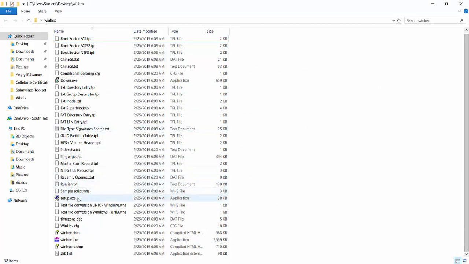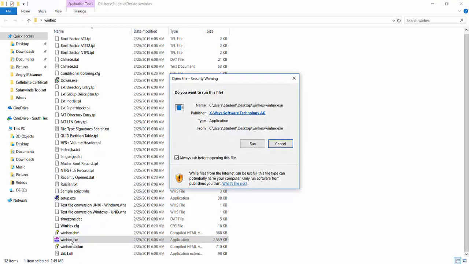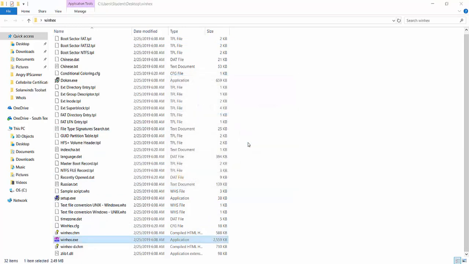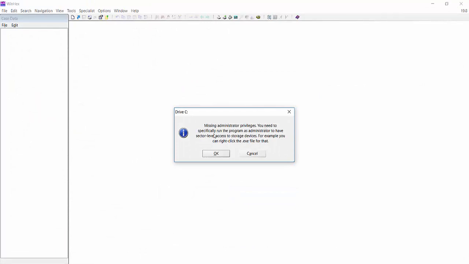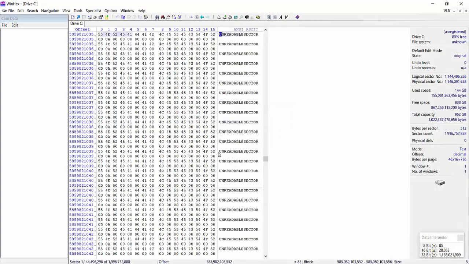This is what you're going to see. Towards the very bottom, you see the winhex.exe. You just double click on it. I want to show you something. When you just double click on it and run it, you're going to get this error message. That means that you don't have administrator privileges. So I'm going to click OK, and then I'm going to close it, and I'm going to open it as an administrator.